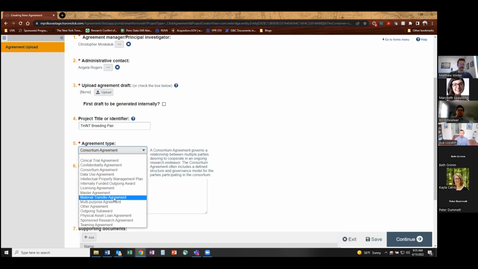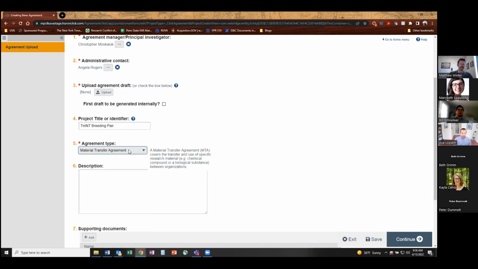One other thing to note is we have all of these various agreement types, and things don't always fit neatly into one bucket or the other. So if you're unsure, you can contact either a departmental administrator or your OSP contact if it's a very off the beaten path type agreement. We do have the other agreement category as well, just for things that really don't fit into any category. Today, as I mentioned, we're going to be working on an MTA, so we're going to select that.